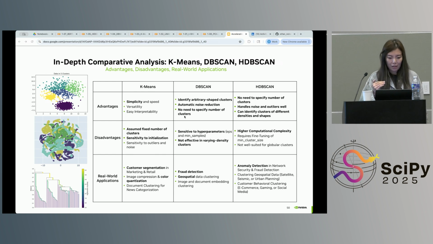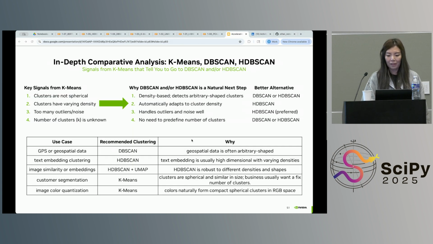And it has disadvantages. Its algorithm is super complicated. It has a higher computational complexity than the other clustering algorithms. And its real-world applications typically include anomaly detection. And some of the key signals from k-means that will tell you to go to DBSCAN or HDBSCAN.